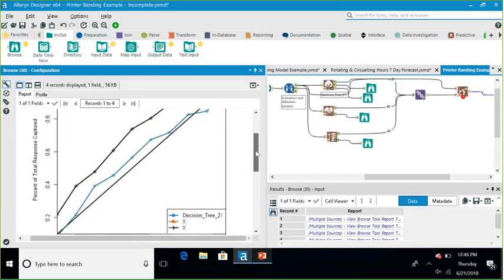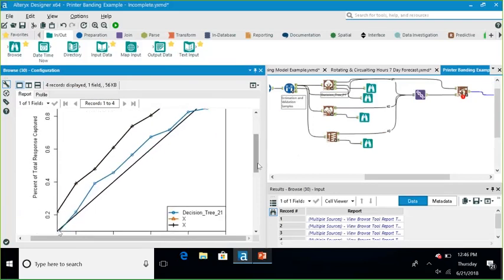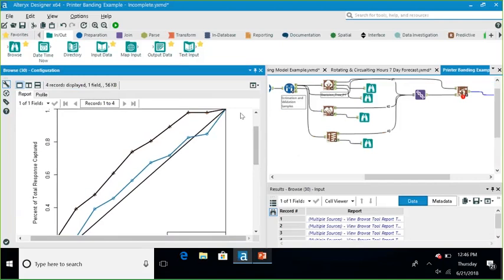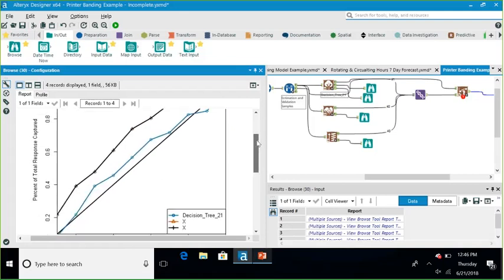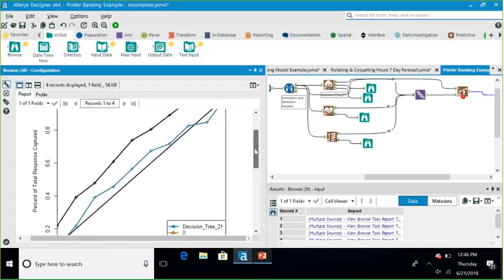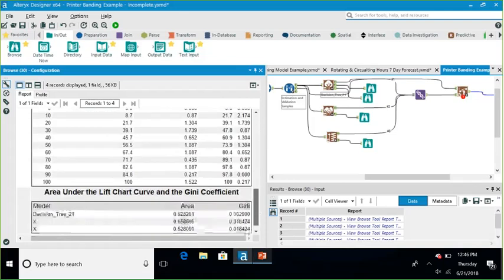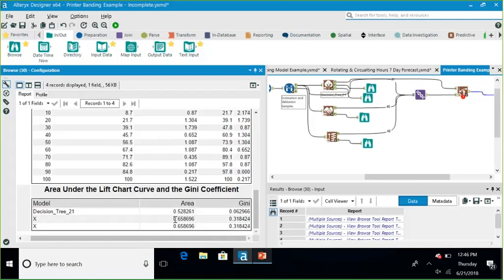This line right through the middle is going to represent the accuracy of random guesses. The higher the lines are from the midline, the better accuracy you're going to have. And so this is actually a pretty good shape for predictive. And then the other piece you can look at to see which one's the best: you want your area under the lift chart to be as high as possible, and this Gini coefficient to be as high as possible.